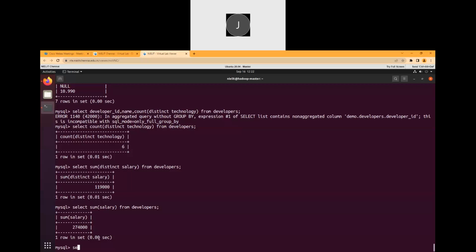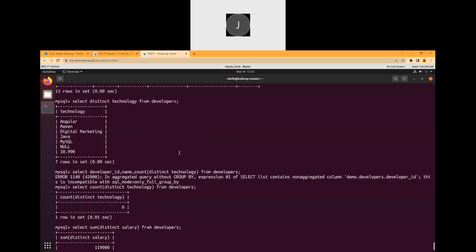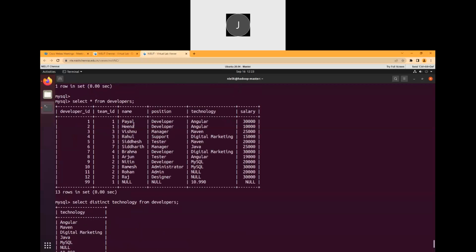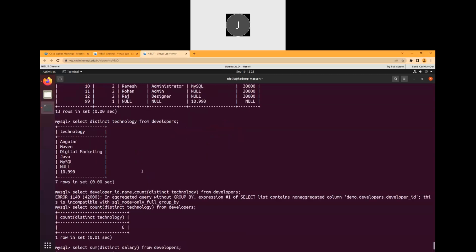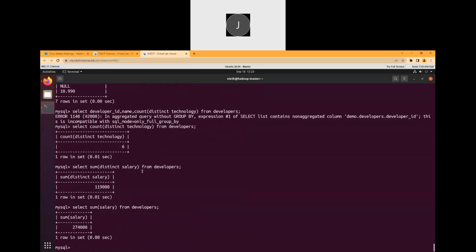Okay, one other thing we will see, like in our table, we will order by ascending. Order by will do ascending or descending order. Say for example, in name I want to order by ascending. So what we will do: select star from the table developers, and then order by ASC, or you can give it in capital also, ASC for ascending.